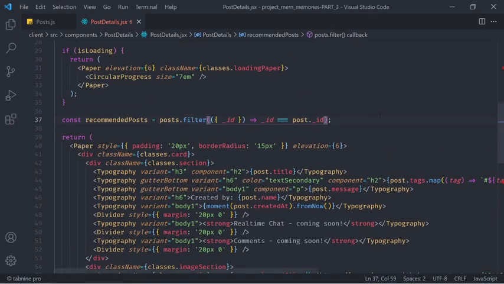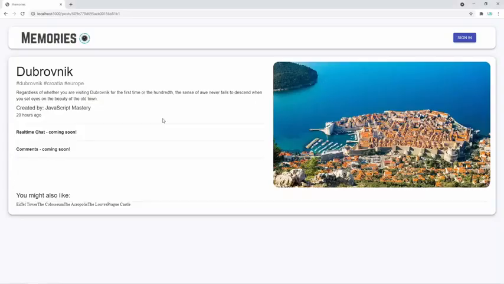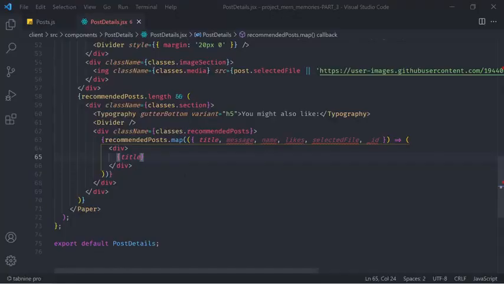In here, we need to have a not equal to, because we want to filter out only the one that is equal to, and we want to keep all the other ones. So now if we go back, as you can see, now we get all the posts that have something to do with Europe. That's good, but let's make them into a nicely styled card.